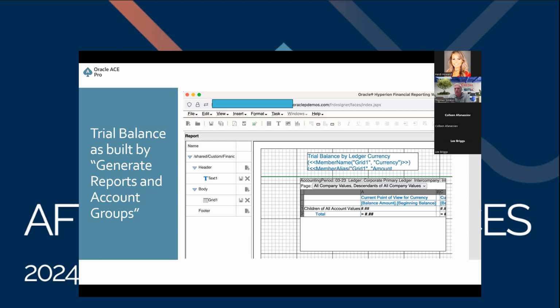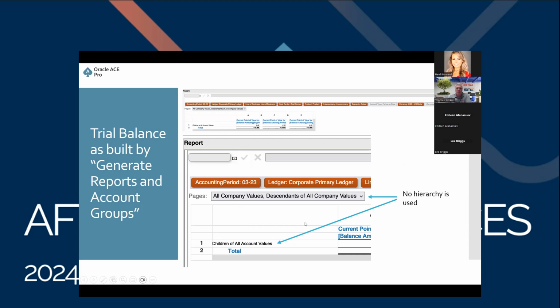You've got your current point of view for currency. You've got your balance amount, and that's beginning balance. And those are all just different items that are shown in the report.